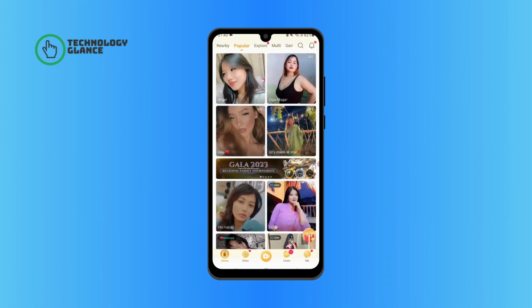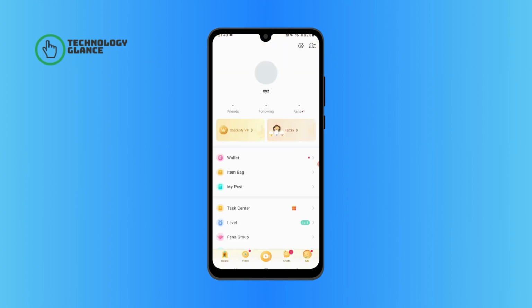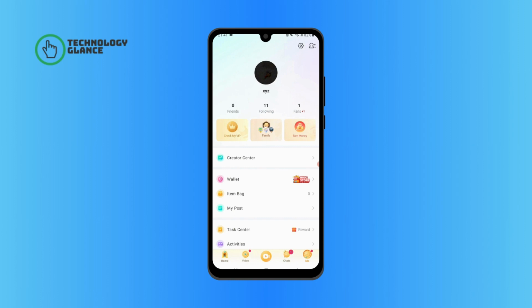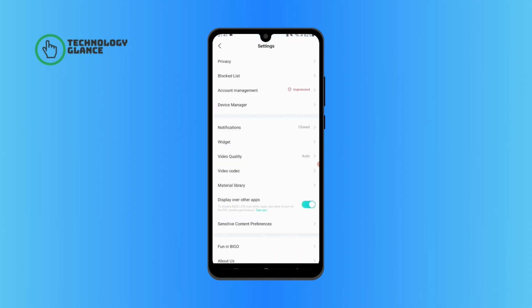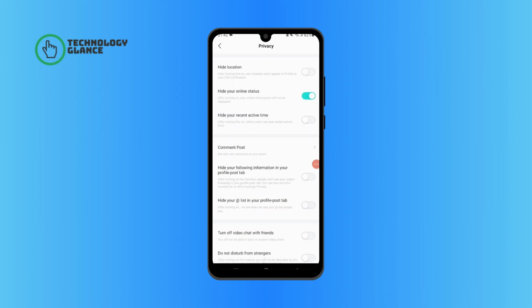Tap on the Me icon at the bottom right of your screen. Tap on the Settings icon at the top right of your screen. Select Privacy. Now you can go ahead and enable the Hide Location button. And that's it. This is how you hide your location on Bigo Live.